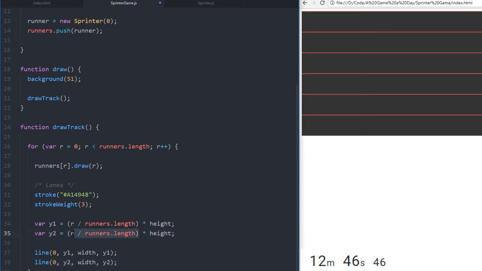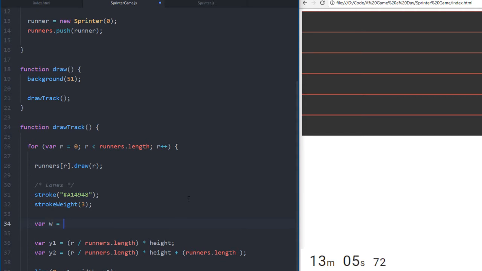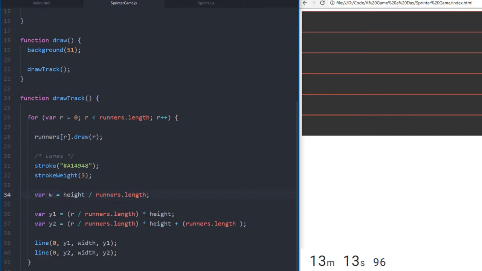It's going to be that over that, plus, and it's gonna have to be runners dot length, no, height over, here, var w equals height over runners dot length. So that's how wide each lane is gonna have to be. So plus W, right? No? Plus W? Oh, it did give us that one.